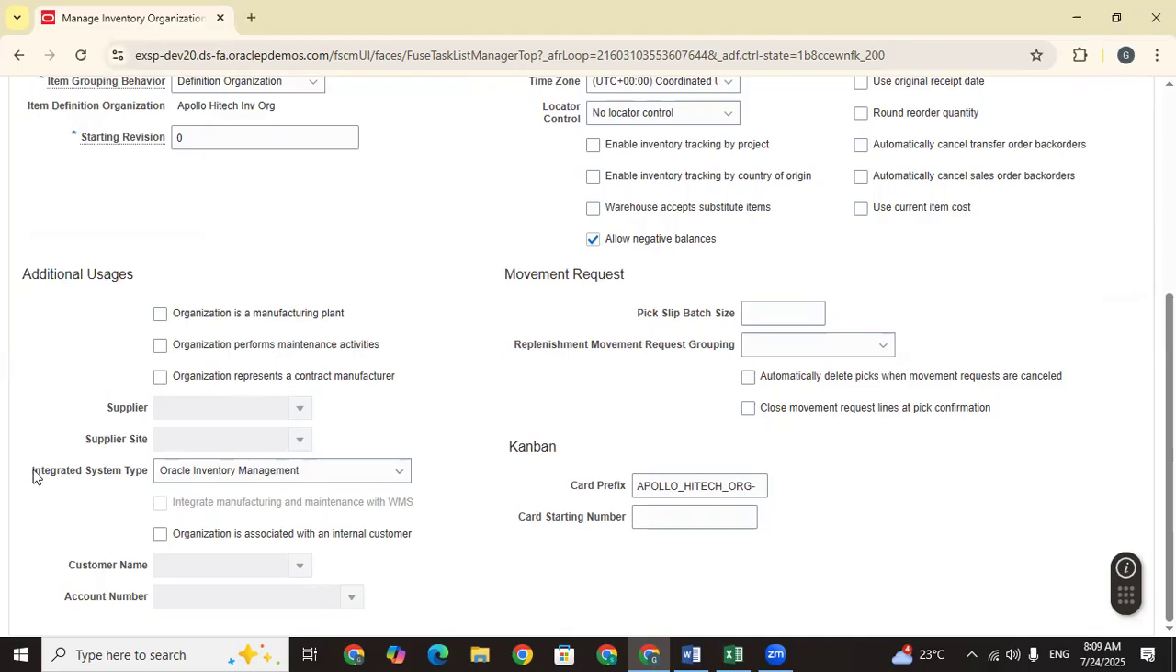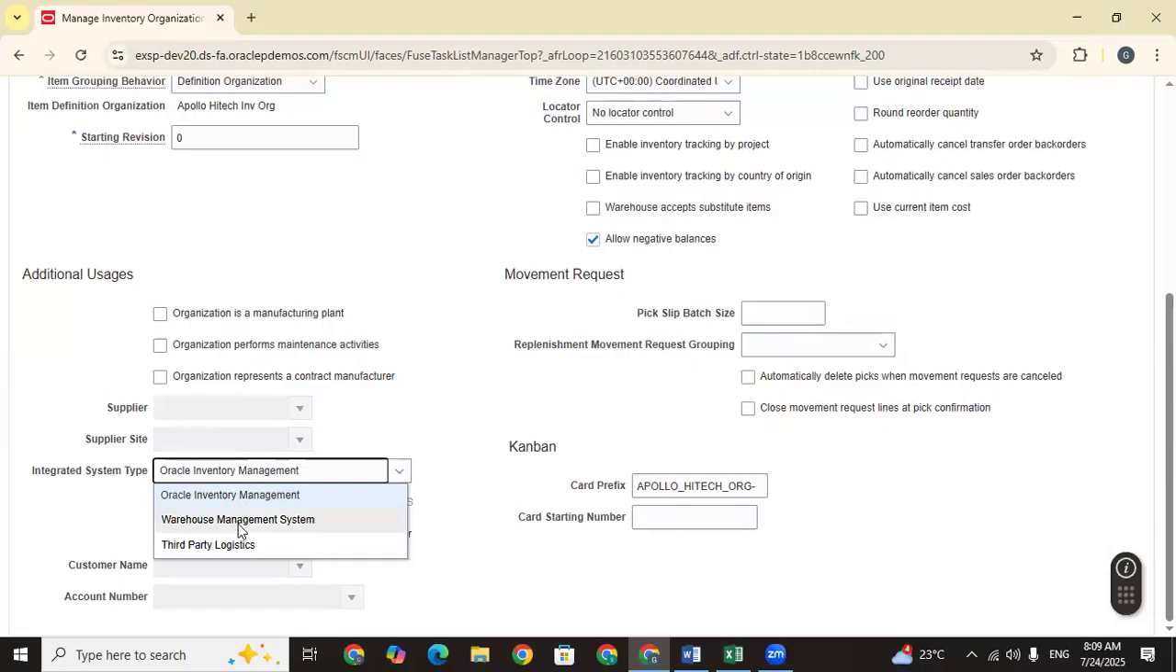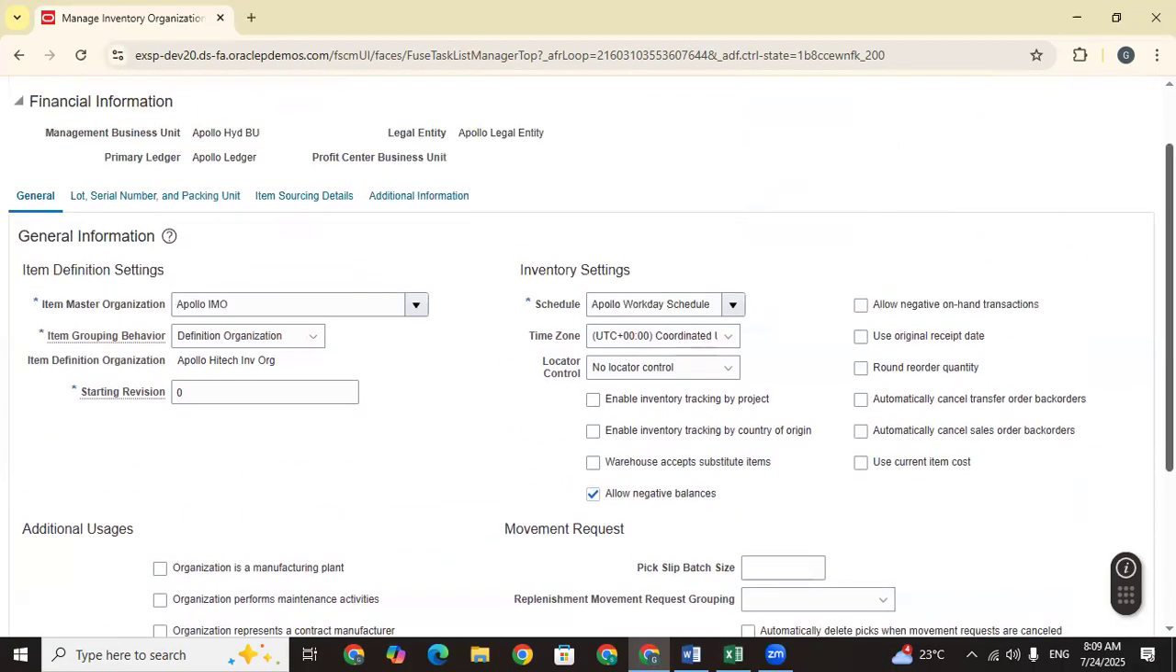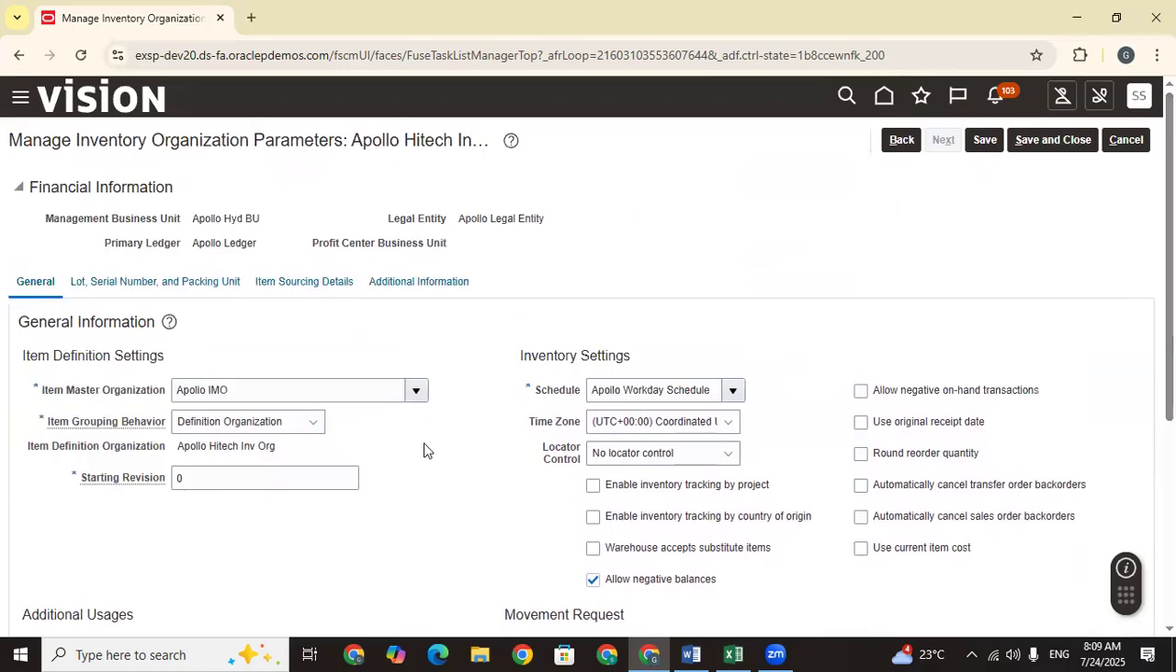Then, for integrated system types on the Oracle inventory, if a warehouse management system is integrated, then you need to select warehouse management. Whatever warehouse management operations are happening are automatically integrated to the inventory also. That is the integration methodology. And for the code prefix, there are some Kanban related options. I think this is a new option; previously we did not have this. And movement request related options are not required right now. So these are the general options.